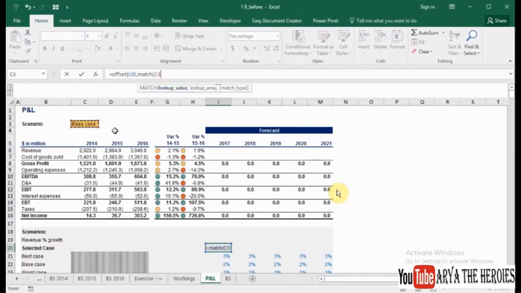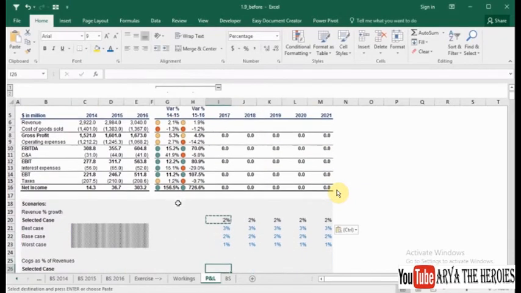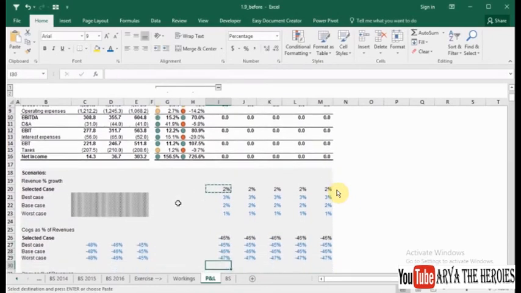The lookup value for match is the scenario selected. I'll fix its cell reference, and then the range where match will look is right here. The three scenario names. Match will find the selected scenario and will provide its number in this range, 1, 2, or 3. The column value for offset is 0. Given I fixed column references only, I can copy the function downwards and use it for COGS and OPEX as well.